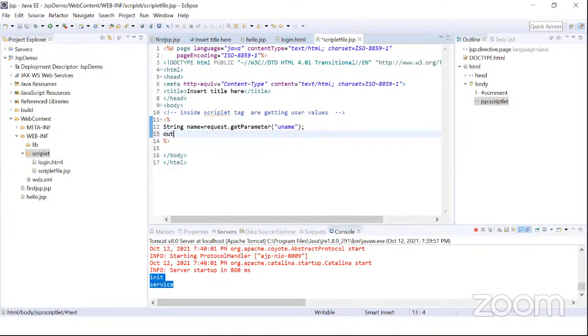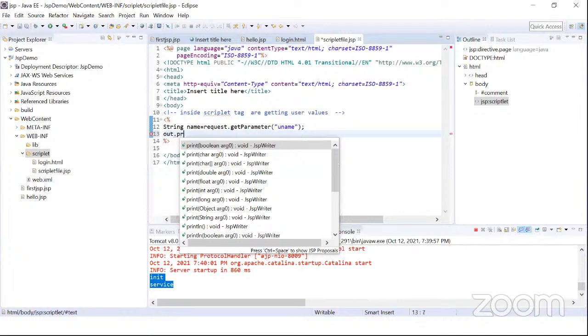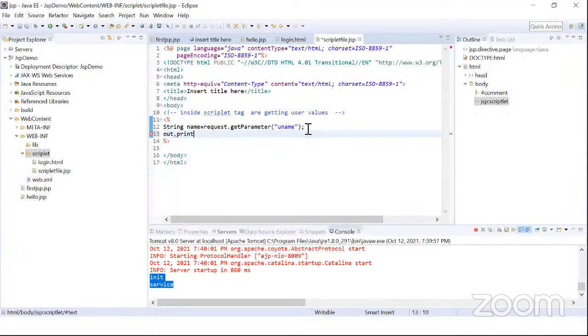Now how do we print this to the browser? We are going to use out.print. Sorry, println is not needed. Here we can write anything: Welcome to JSP classes, along with the username. So I'm going to print plus name, the string variable I'm passing here.